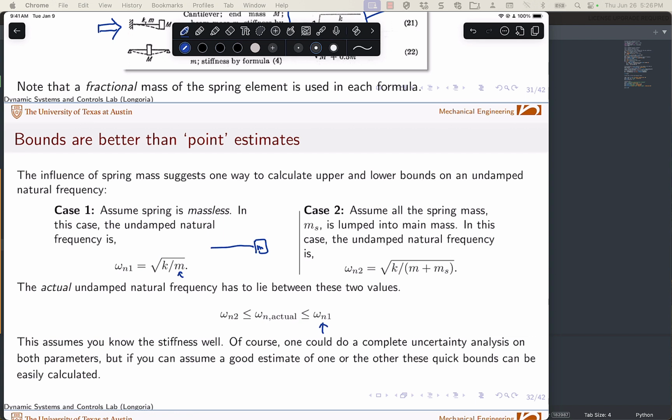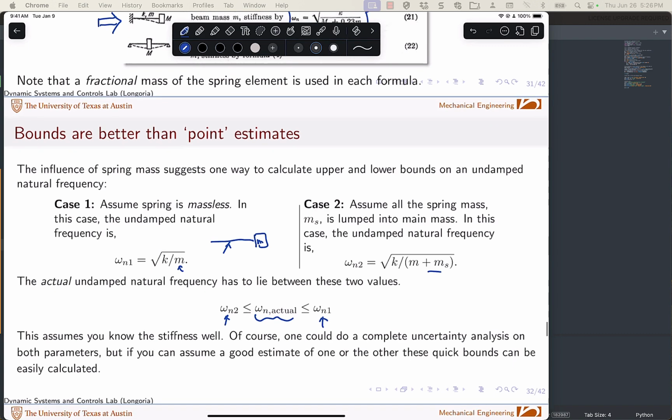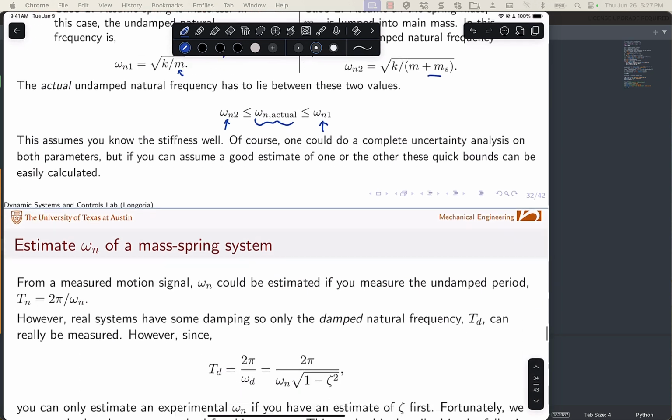Another estimate would be to give it the whole mass of the spring, or in this case, the beam, and that'll give you a lower bound. The actual value is going to be in between, so you could at least have upper and lower bounds, and that's sometimes a good way to estimate things. Sometimes point estimates are not the best way to go.